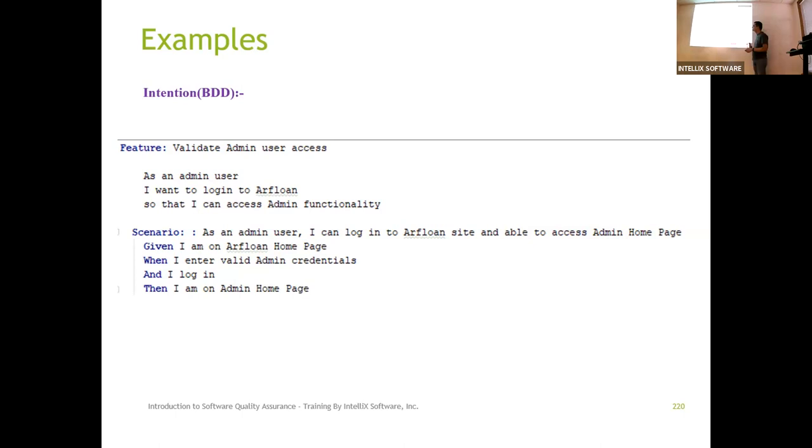You don't have to describe it, this is optional, but I'm writing it so that whoever opens my file understands what the scenarios are for. So this is my acceptance criteria: as an admin user, I want to log into Affluent so that I can access admin functionality. You don't have to put that in, but just for clarity, I put that in. But this is my actual acceptance test scenario: as an admin user, I can log in or be able to access.